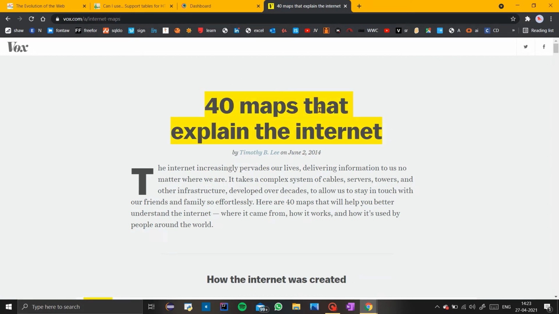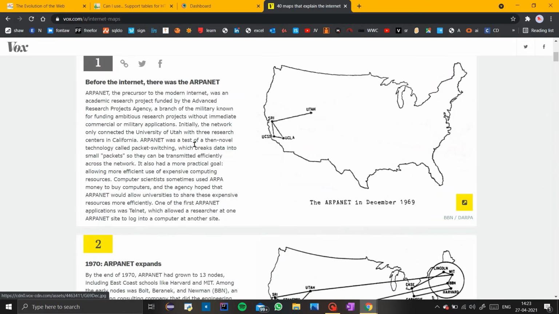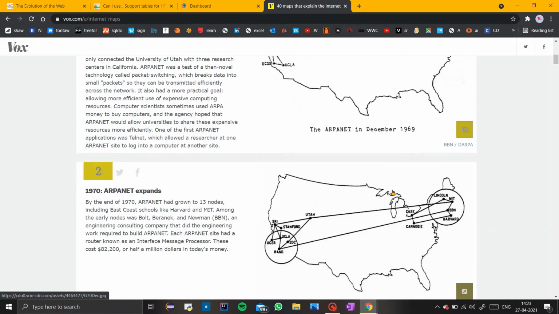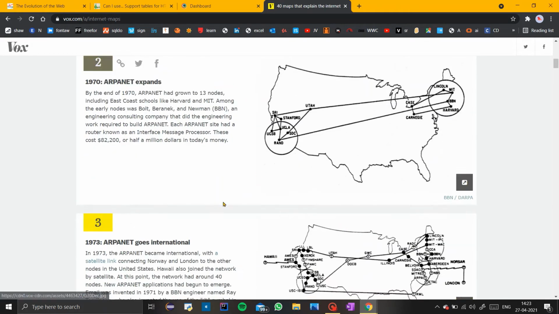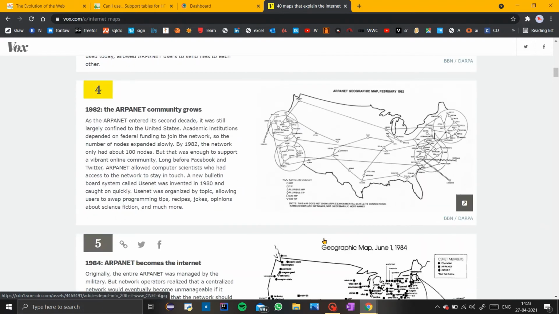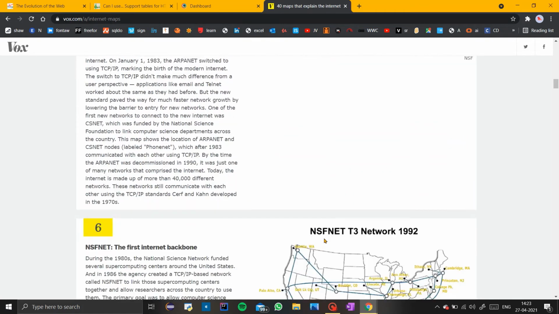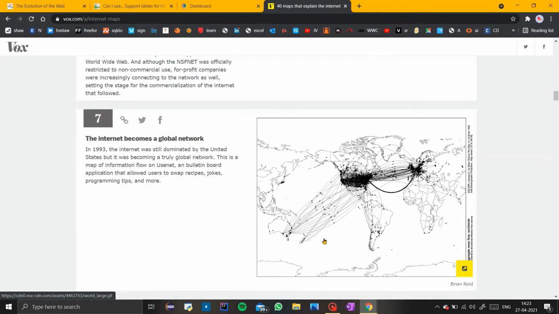Here 40 different maps are given to explain how the internet has evolved with time. How the internet was created. Before the internet there was the ARPANET. The ARPANET expands. The ARPANET goes international. And different maps are given here.